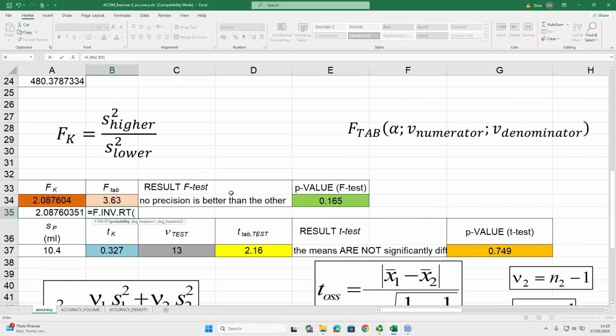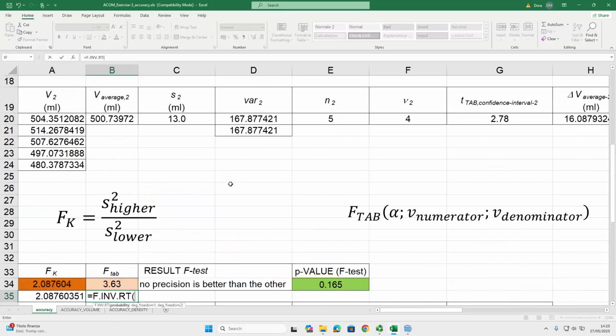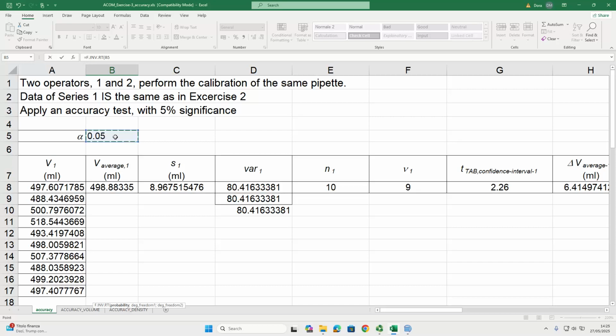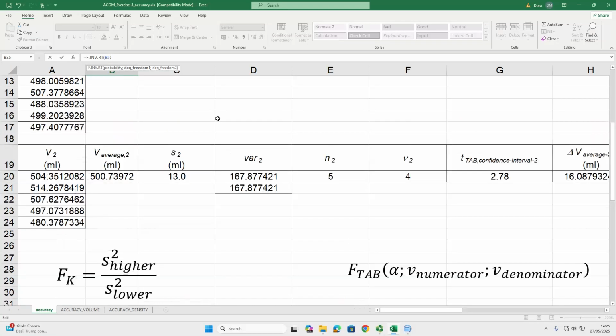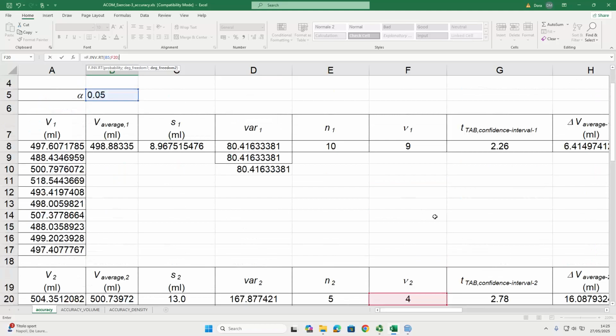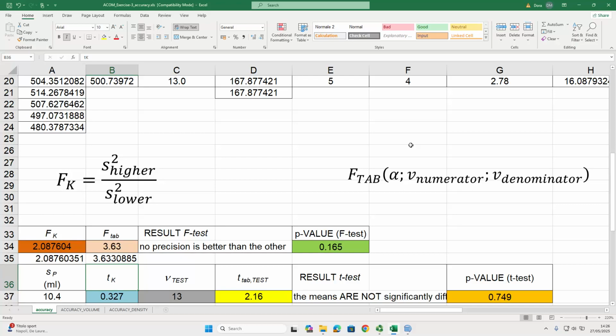It is asking which alpha, which significance do you want. The significance is written in cell B5. Then it is asking me to type a semicolon. Then degrees of freedom 1 are relevant to the numerator, so the higher variance, the second series. So the number of degrees of freedom are in F20. Then semicolon, and now the number of degrees of freedom of the lower variance, F8. And close the brackets. And this is the reference.